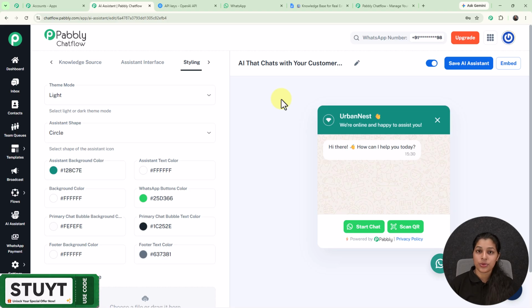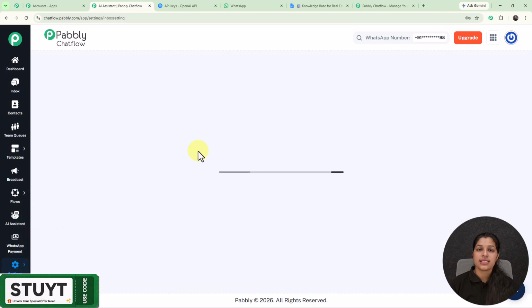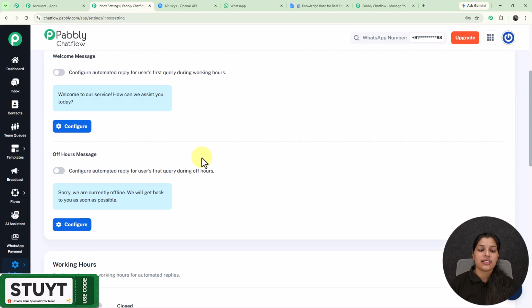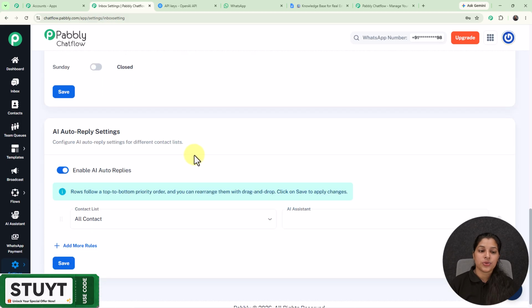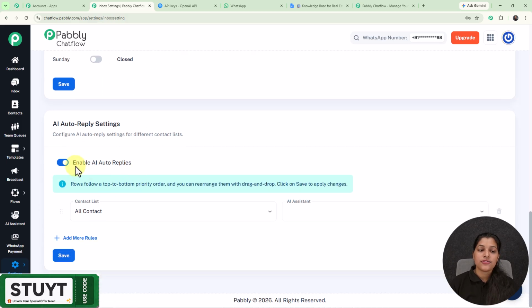Now let me show you how you can enable this AI assistant for all your contacts or a particular contact list or particular chat. So for enabling this for all your contacts, you just have to move over the settings, where you will see this option of inbox settings. And you will land on this page where you just have to scroll down, and at last you have to keep this button enabled, that is for the enable AI auto replies.